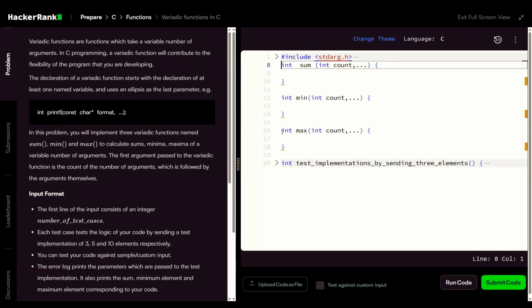All right, so today we are going to be solving a challenge which introduces a nice concept in C known as variadic functions. Okay, so let's read the prompt. Variadic functions are functions which take a variable number of arguments. In C programming, a variadic function will contribute to the flexibility of the program that you are developing.